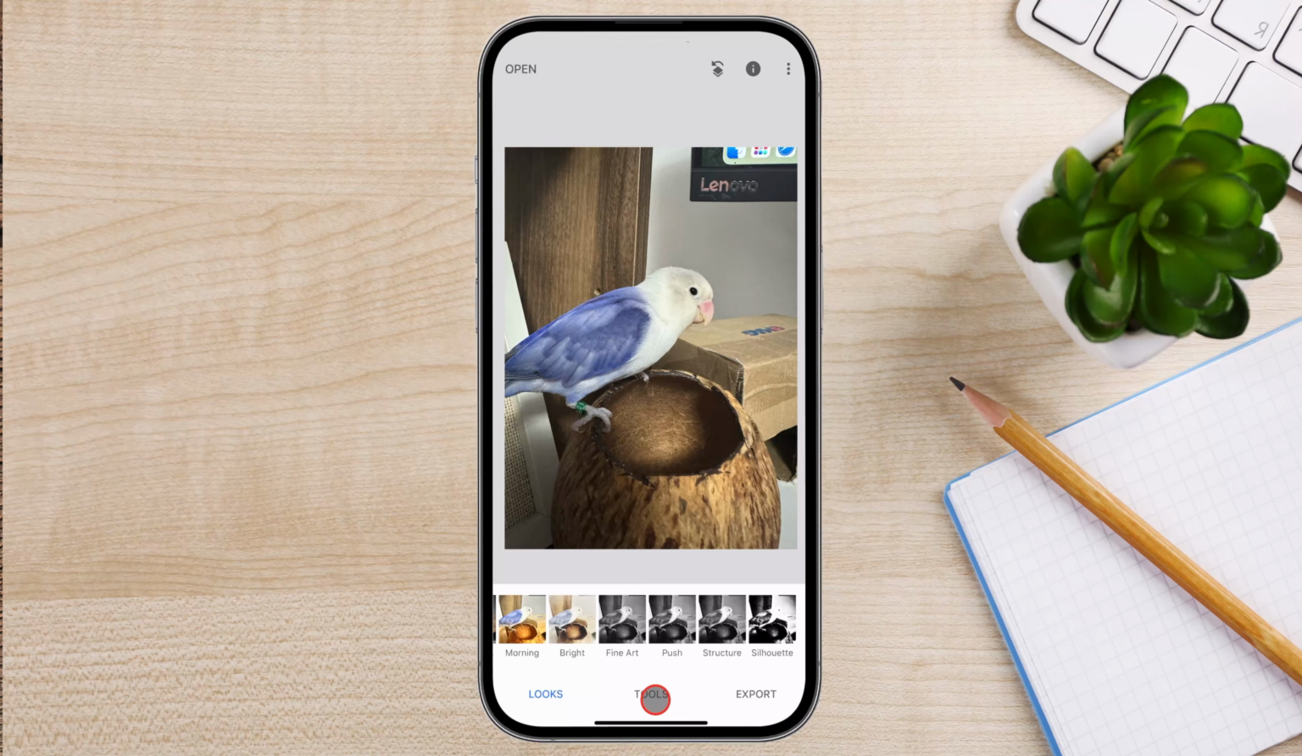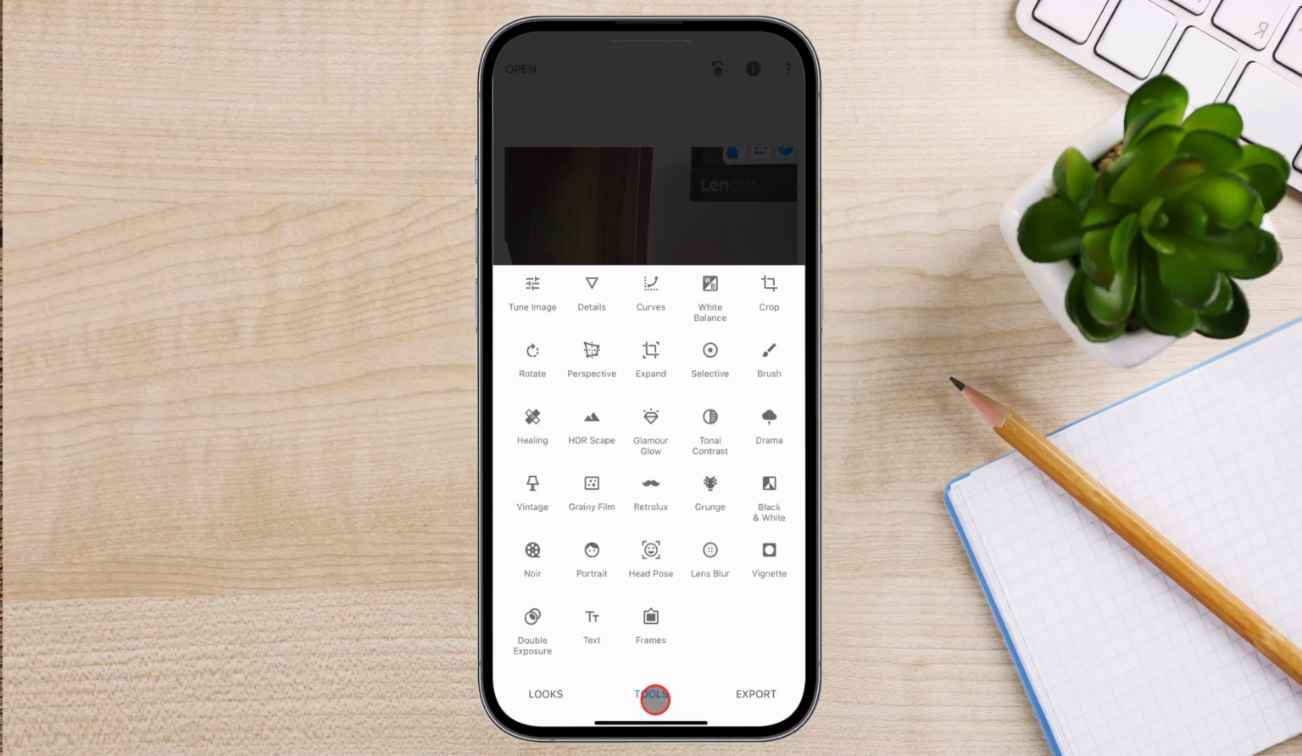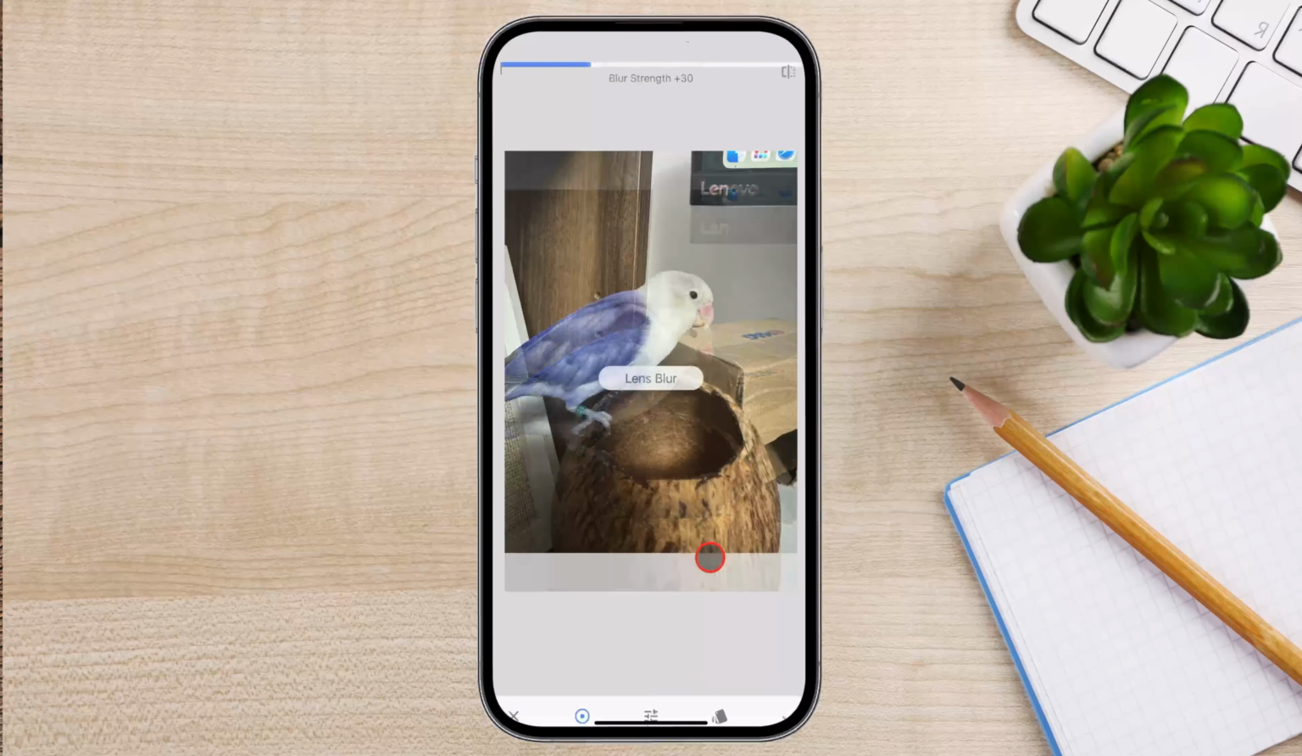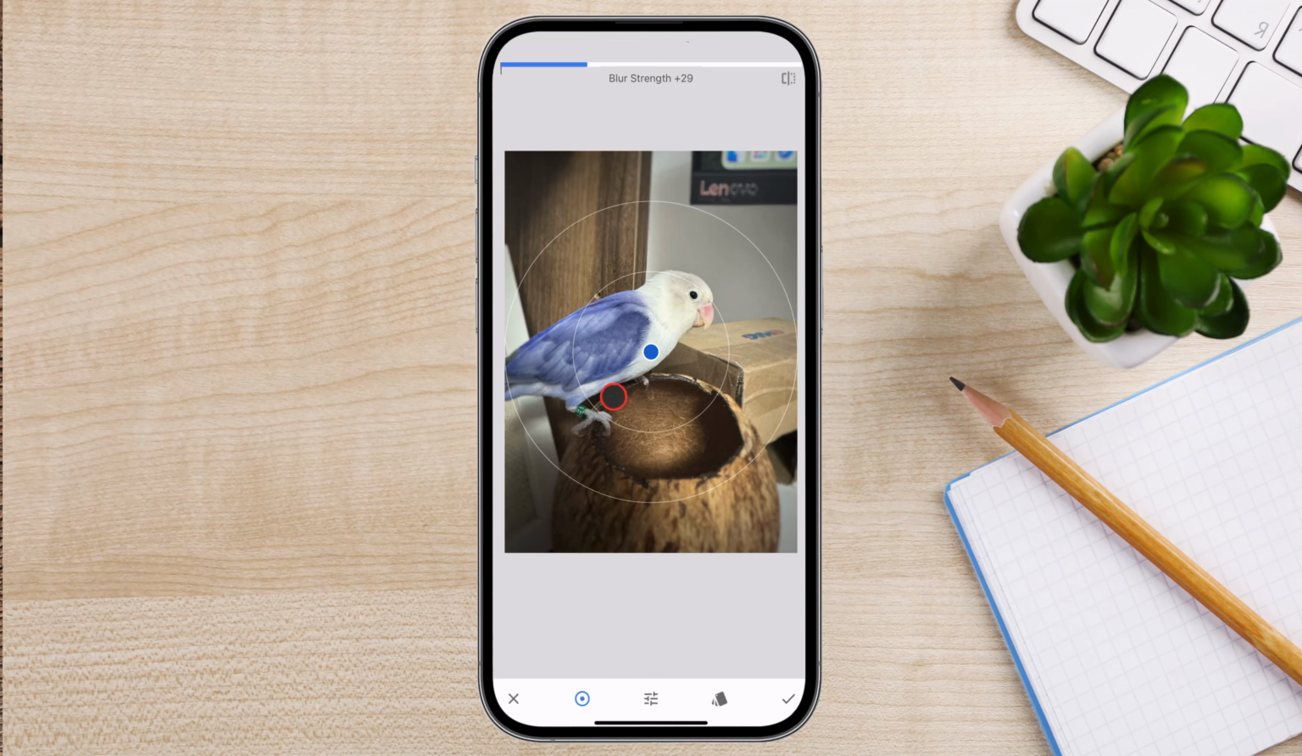Tap on Tools. From the list, select Lens Blur. You see now some circles on the screen. That is the focal point. On the top, you have an intensity bar. You need now to play with these options. You can move the circles, make them smaller or larger, and increase or decrease the intensity of the blur. This will help you reach the same effect as Portrait Mode on your iPhone.